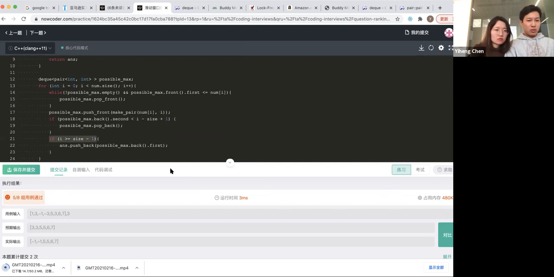Size minus 1, because size can't be 0. So anyway, it is okay. The size can't be 0, so size minus 1 must be larger than or equal to 0. So here there will be no problem. But here the I minus size may be less than 0. The size is unsigned, so it will be a very large number. I'll just maybe cast the size to it.